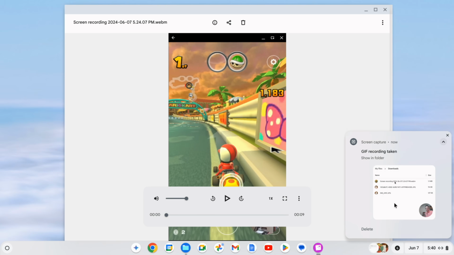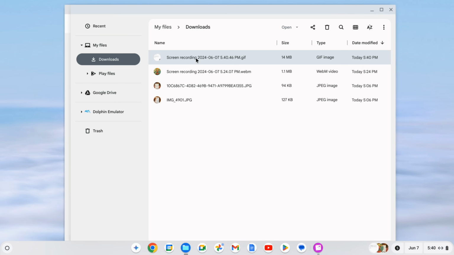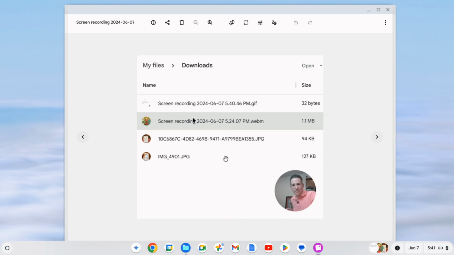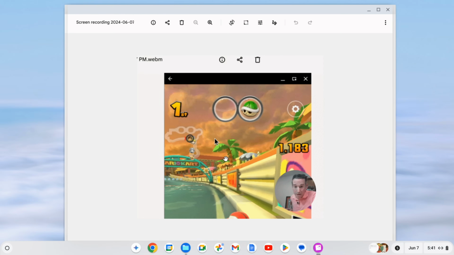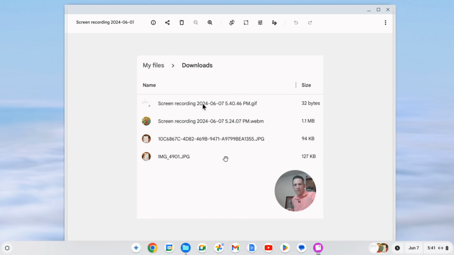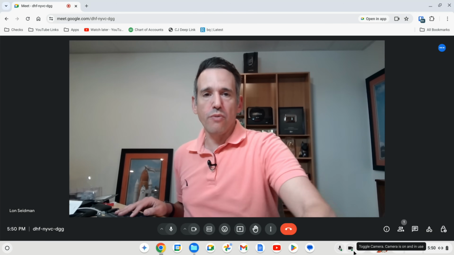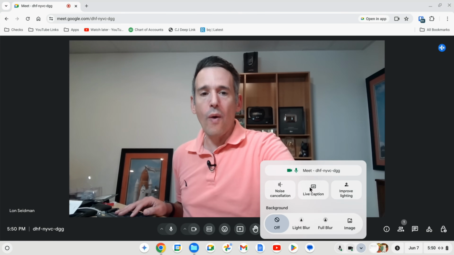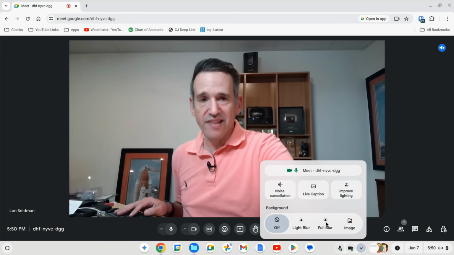Now, it will put the GIF into the clipboard, but also save it to your downloads folder. And if I click on it here, you can see that we just made ourselves a little animated GIF file. So pretty cool for sharing some quick instructions or making a little fast animation. And of course, you also have the ability to do what you just saw here as a video file with audio.